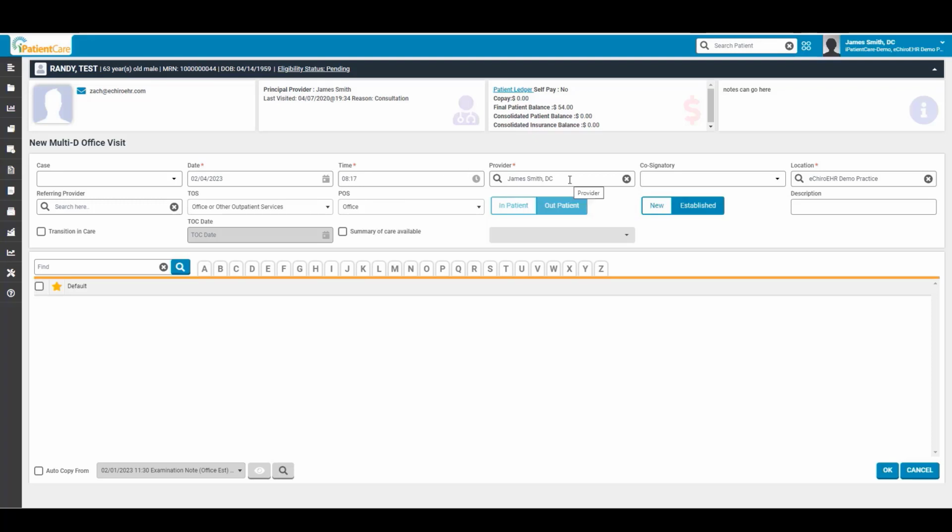Then you will see the provider, and this will be defaulted to the individual provider who's a user in the system. If there are multiple providers in the system, this would drop down and you could select other providers. Next, you will see a co-signatory. This would be for primary care providers who have levels of supervision requirements over other types of mid-level providers who may be treating the patient. And then finally, your location.